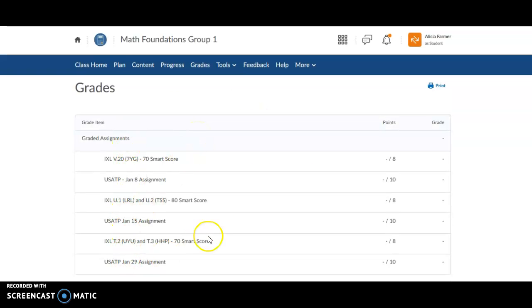And these are the lessons through January so far. So you have in IXL, the SMART score you need to reach, and your USA Test Prep assignment. Your IXLs and your USA Test Prep assignment. It works the same way each week. The IXLs are meant to practice, and the USA Test Prep is meant to show off what you learned.